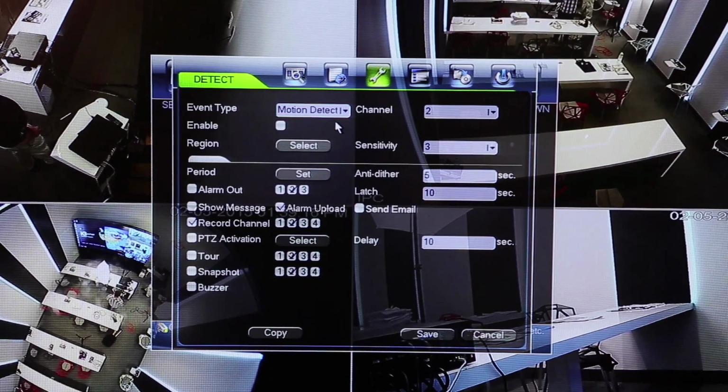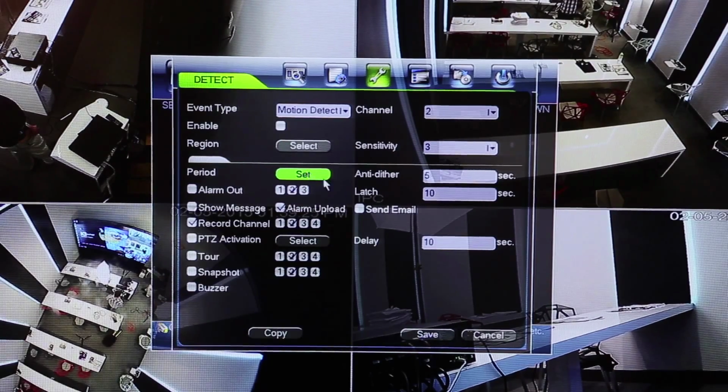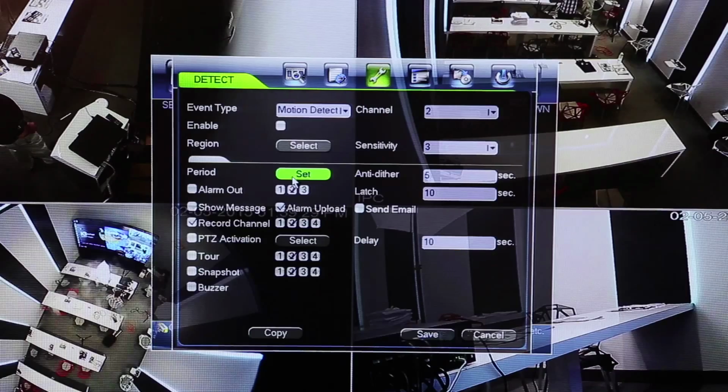What types of notification are available? Well, let's take a look. You have a period, which is a schedule. We only want to get notified when motion events happen after hours. I certainly don't want to get a text every time somebody walks in my building. I can certainly set my schedule.